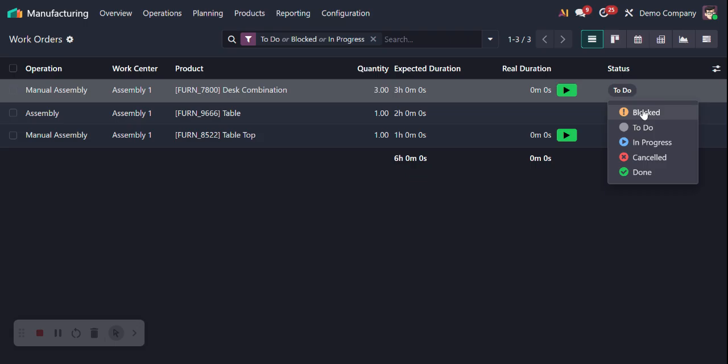If we need to block it for any reason, we can do so. The to-do status, which it's in right now, this indicates that the operation is ready to start, but it has not yet been started by the operator. Canceled status indicates that the work order was canceled manually or by a manufacturing order closure.